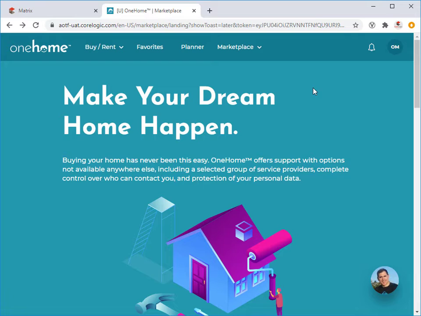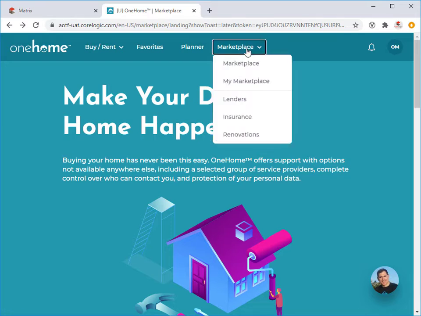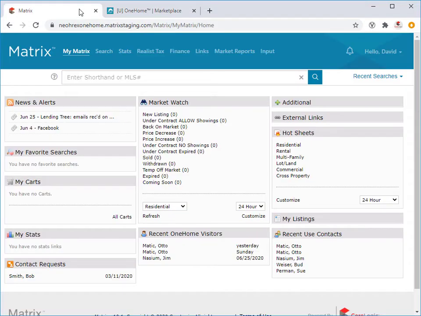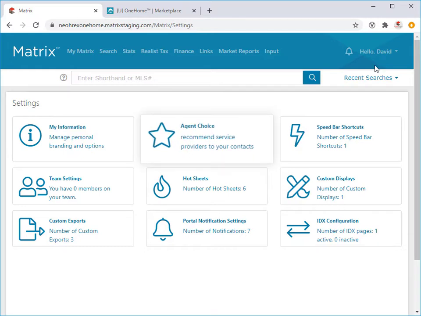Now, for anyone who's already familiar with OneHome, you already know that your customer has the option of generating a service quote from providers that you or your broker have recommended from Matrix. To do this, you'll first need to navigate to your Matrix settings from the utility menu. And from here, simply click on Agent Choice if you're an agent, or Broker's Choice if, of course, you're a broker.